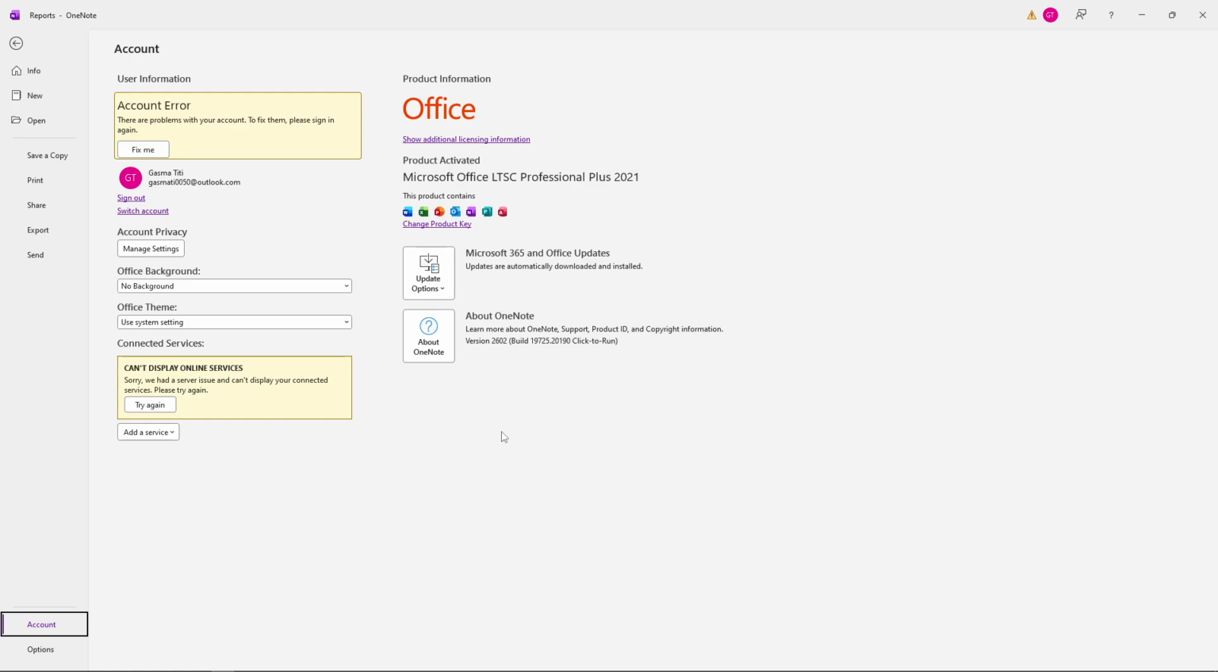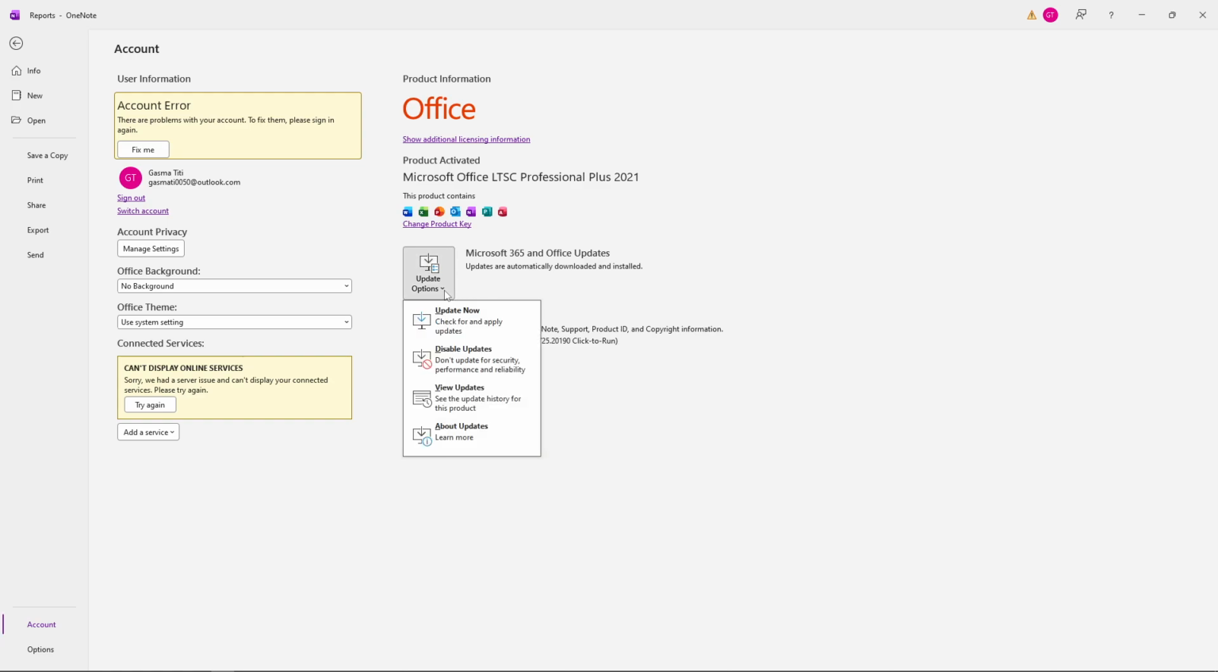Now, to install the updates, look for the Update Options dropdown. This is usually located in the Product Information area on the right side of the screen. Click on Update Options to reveal the available choices. From the presented options, click on Update Now to start installing the updates.